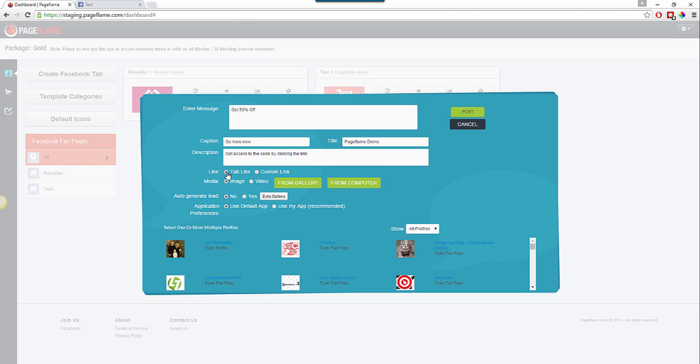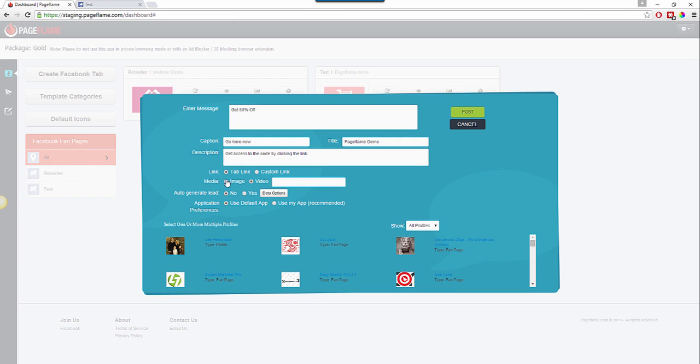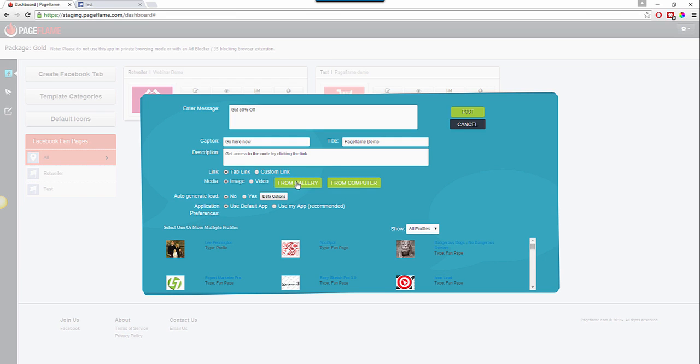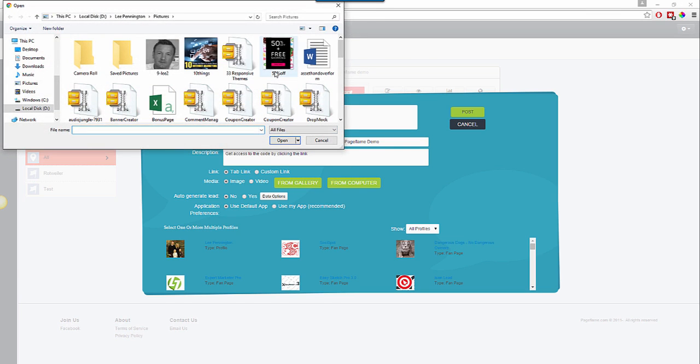Now I can link directly to the tab, okay? Or I can link directly to a custom link. So I may actually want to take them away from Facebook via a URL, but the software allows you to go directly to the tab. Now I can have an image or I can have a video. With a video, I'd simply put in the URL. With the image, I can either go to the gallery with one that I may have created in the image editor, or I can go from my computer. So I'm just going to grab an image there.